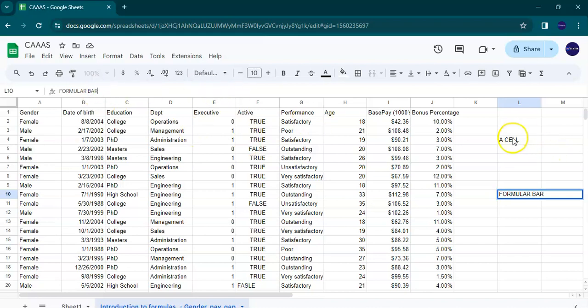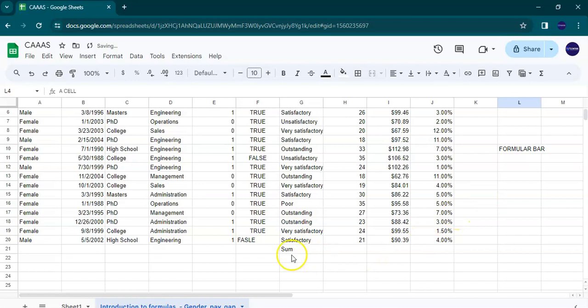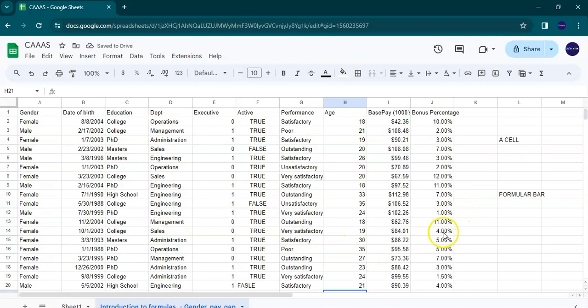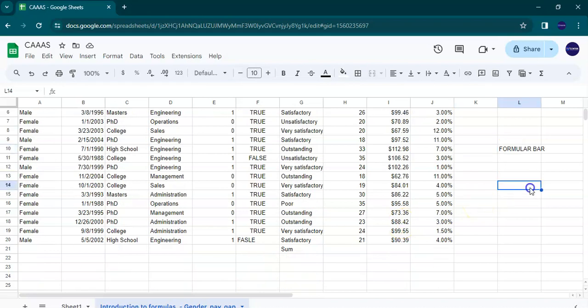And now this cell, you can click anywhere, either here or here, to enter your formula. And any formula you are writing, please make sure you begin with an equal sign. Please, in Excel, in a spreadsheet, any formula you are writing, make sure you start with an equal sign.